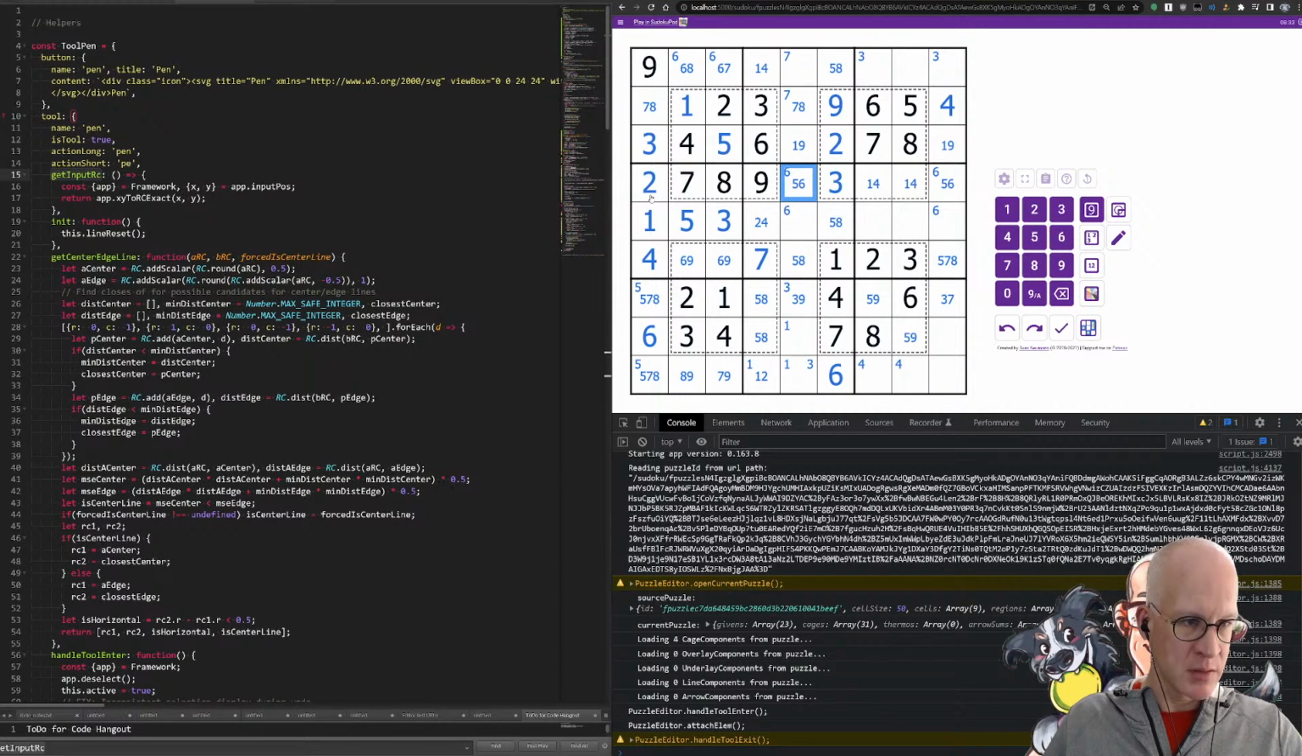5, 6 there. 5, 8 here, so that's a 6. That's got to be a 2, 4 then. So 1, 2, 3, 4, 5. So that's got to be an 8. And the 8. So now we're only missing 6, 8, and 9. And I think 6 is forced into that cell.